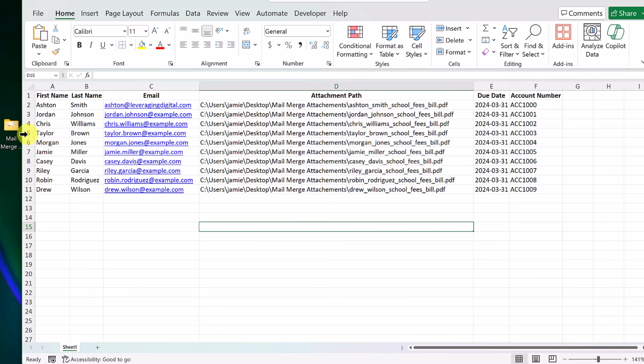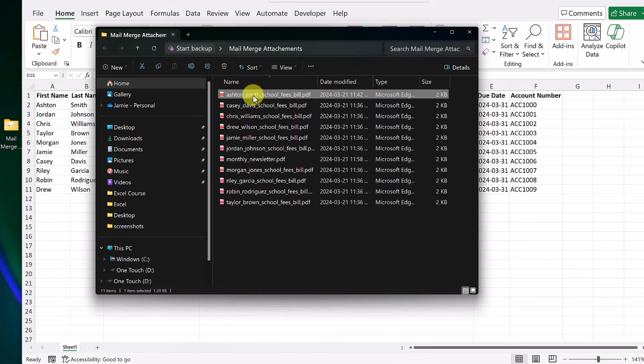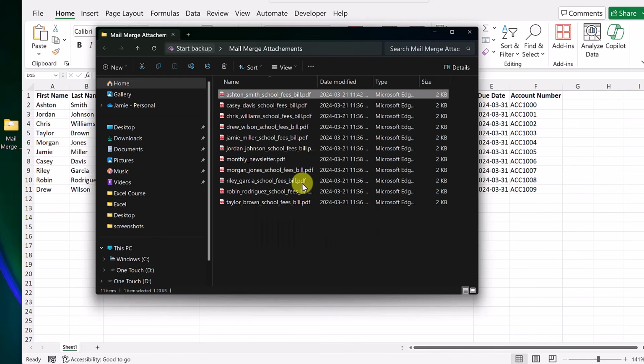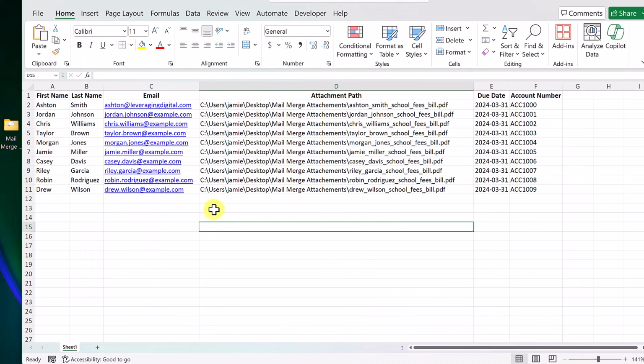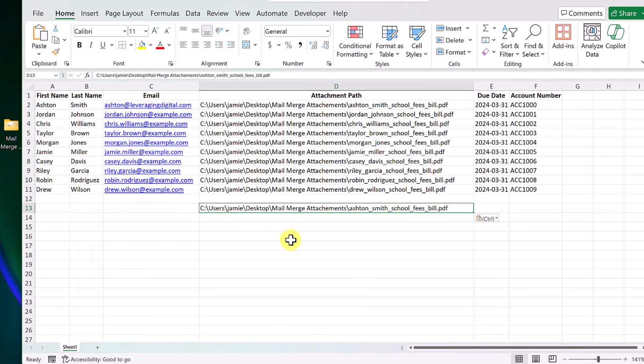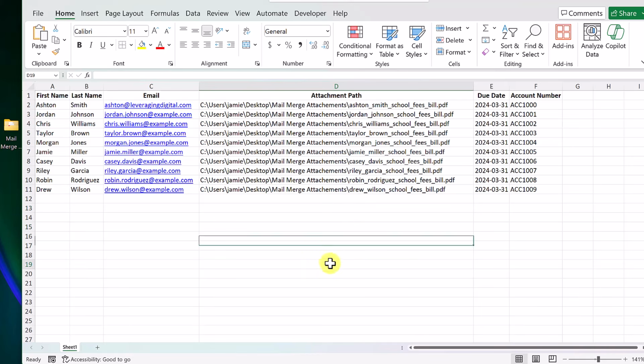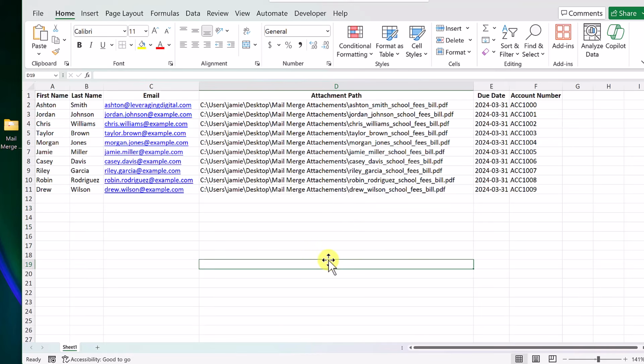So I'm going to open up this folder right here. This shows me all the different PDFs that I want to be attaching to the correct email with the correct message. If I go to this top one, I just right click on it, I can copy as a path, and then I can go back to my spreadsheet and press Control V and paste it in. That way I'll know that there's no errors on the path, and I can go to each of those and quickly run down the list. So this is how you should set up your Excel spreadsheet.